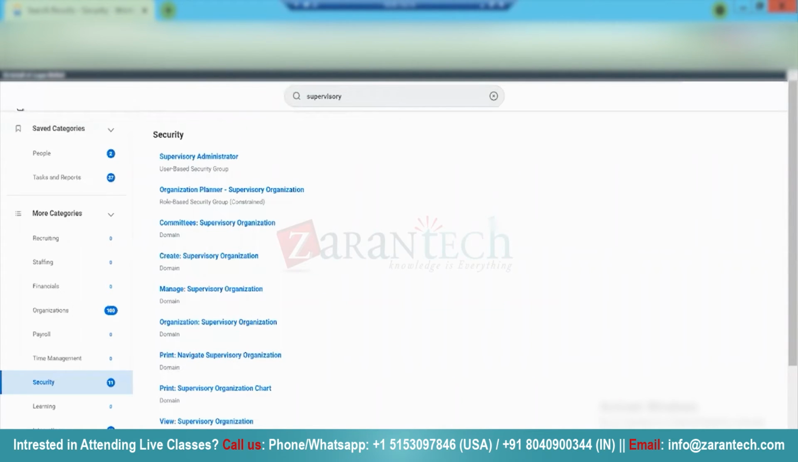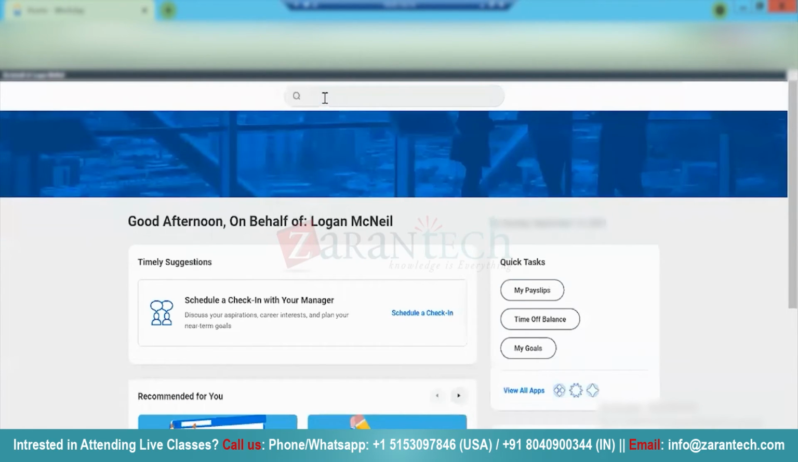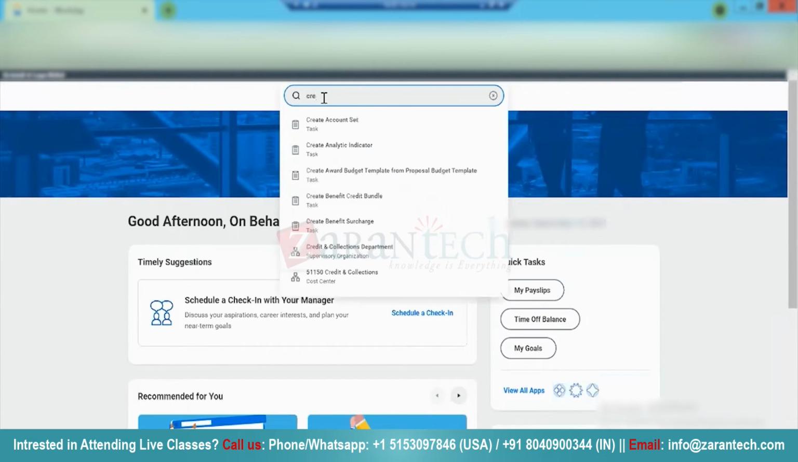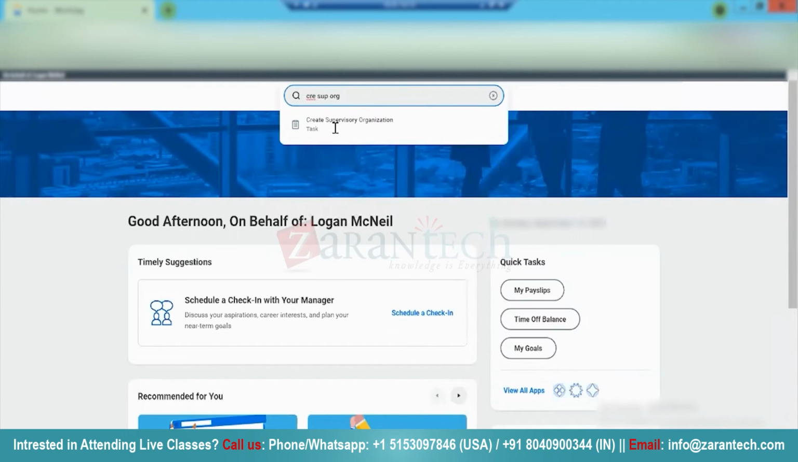So let's go back to the home. So that was the search. The other thing I should point out is, let's say I know that it's create supervisory org. Instead of typing it all out, I could just put abbreviations of some kind, and it will get me the same task. So you can type it all out, or you could just type one word, maybe you don't know the task name but it's somewhat related to supervisories. You could just type that, or you could type in the abbreviated version.